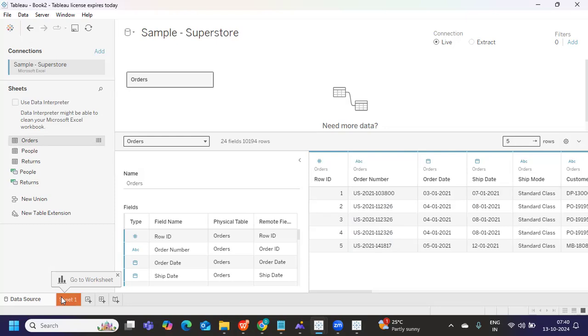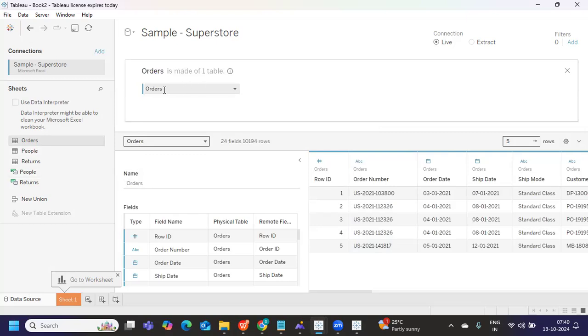But here we have one important thing. Say if you want to connect to multiple tables, you simply need to drag and drop. So I will just click on this and you can click on open. It will go inside.